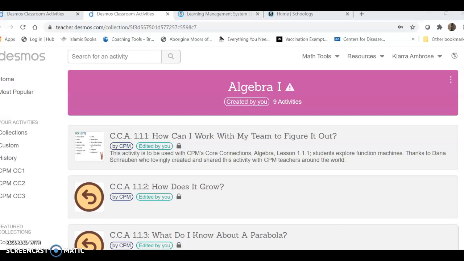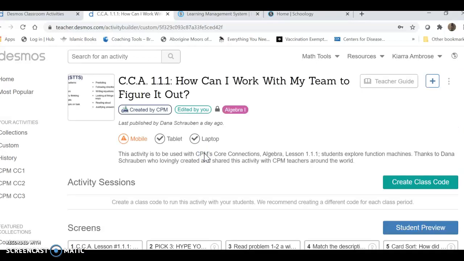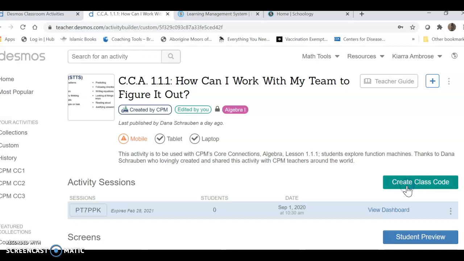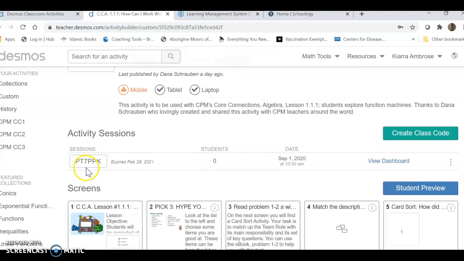This video is going to show you how to create a class code for your Desmos activity. So let's say we're going to go to Algebra 1 and we're going to start with lesson 1.1.1. When you find the lesson, you'll see on the right-hand side, Create Class Code. Once you hit Create Class Code, you'll have a code for that particular class.